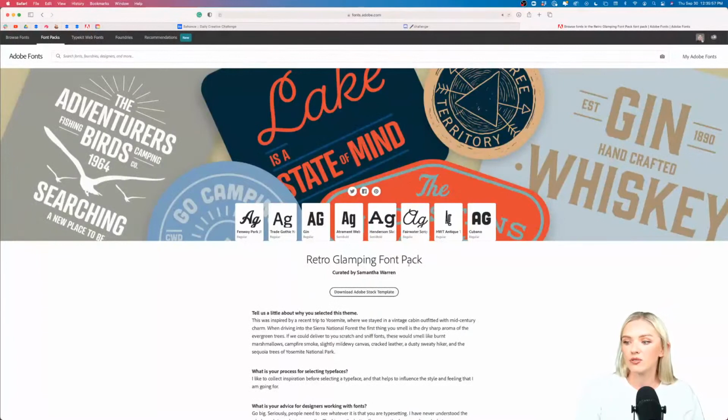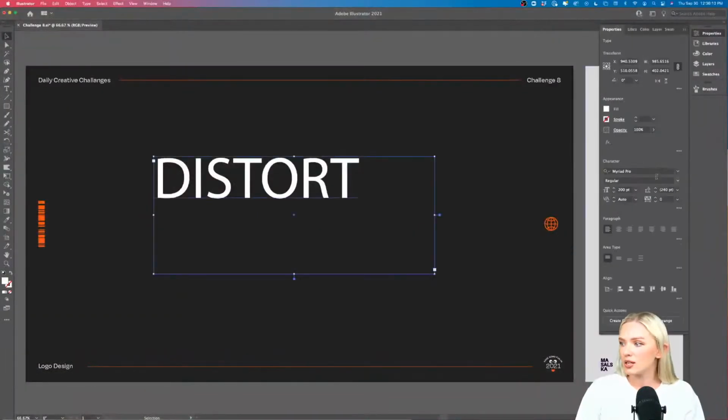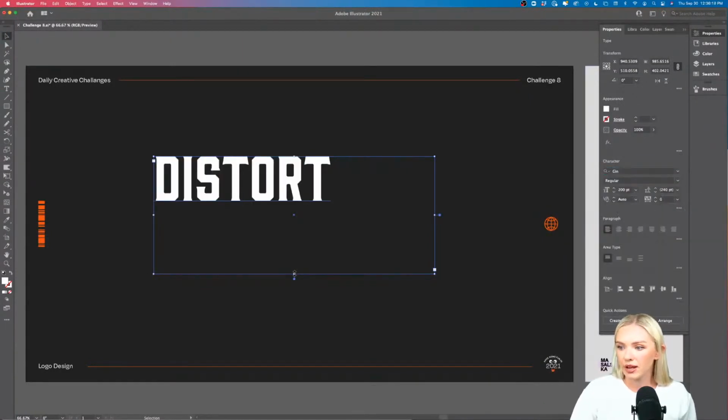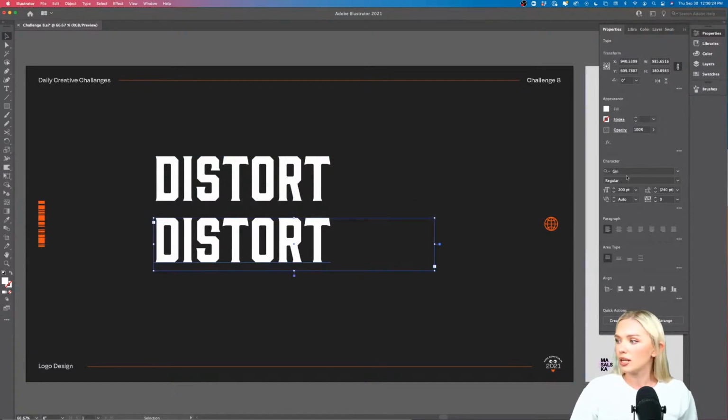Here we have the Retro Glamping font pack, which I think is super fun. You can scroll down and see that there is a whole font selection that you can use. So we have Gin Regular and then we have Fenway Park. That's what I'm going to be using. I'm going to find it in my fonts because I had already activated it. So I'm going to hold Option and copy and drag this part over here.